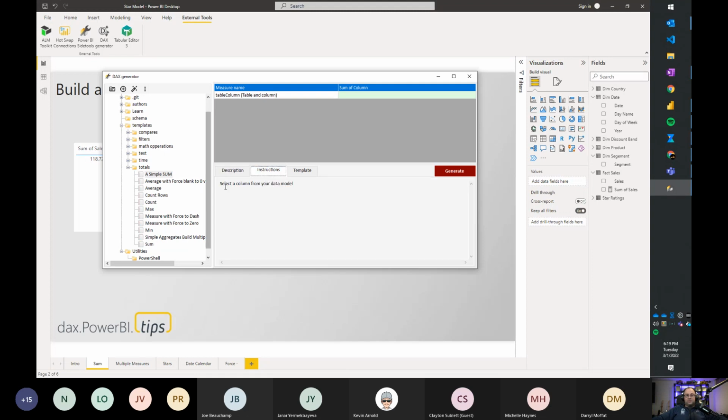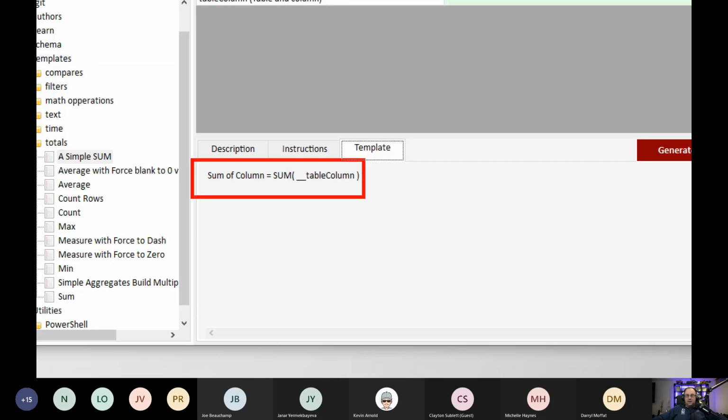If there are any instructions, you can write them out as well. So you have a place where you can put instructions for these templates. So, do this first, select this kind of column. Again, it's all about teaching someone how to use your template. And then finally, you have the definition of the template. This is what it looks like. This is the formula that we're going to support.